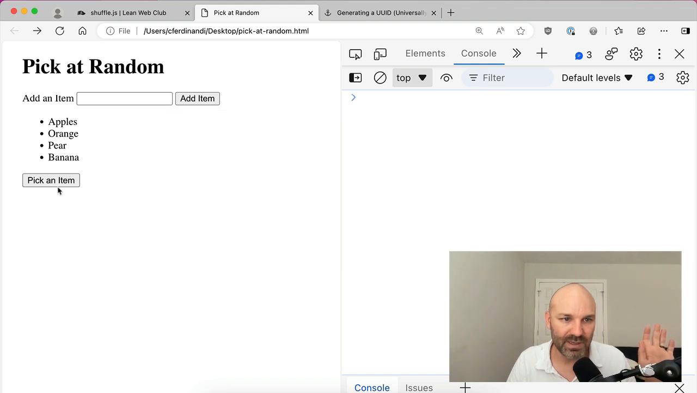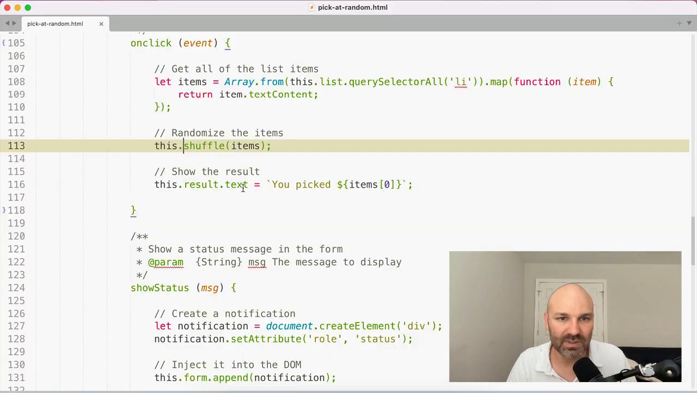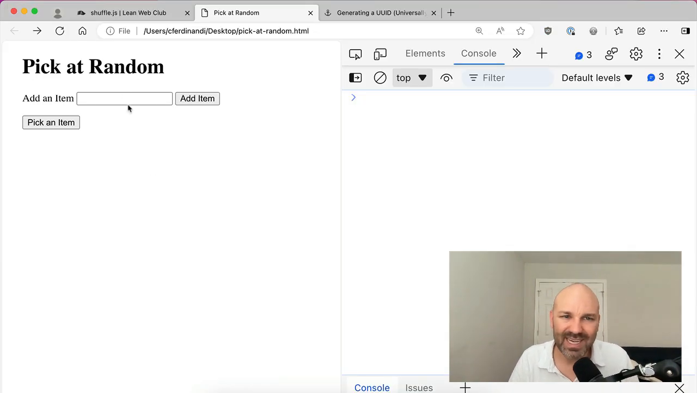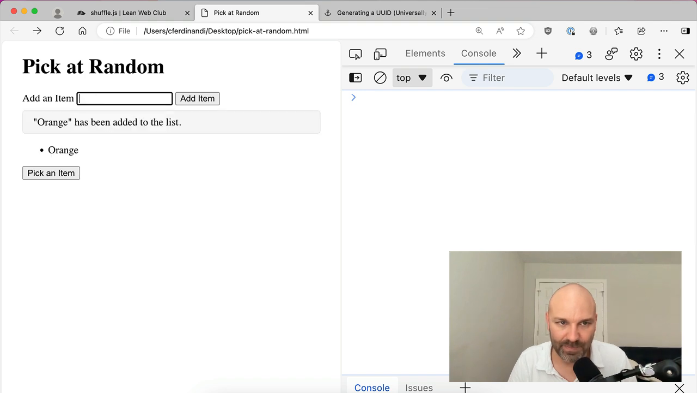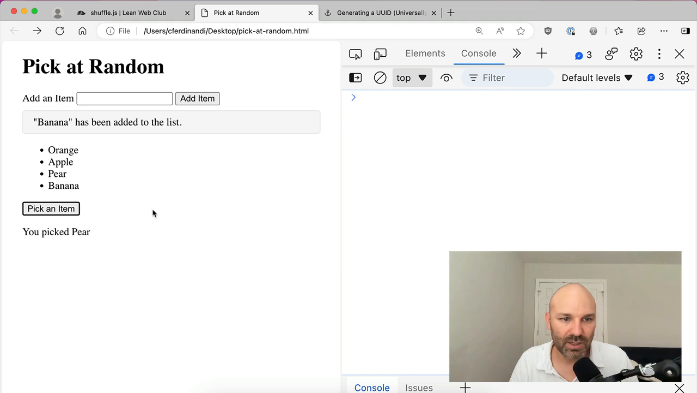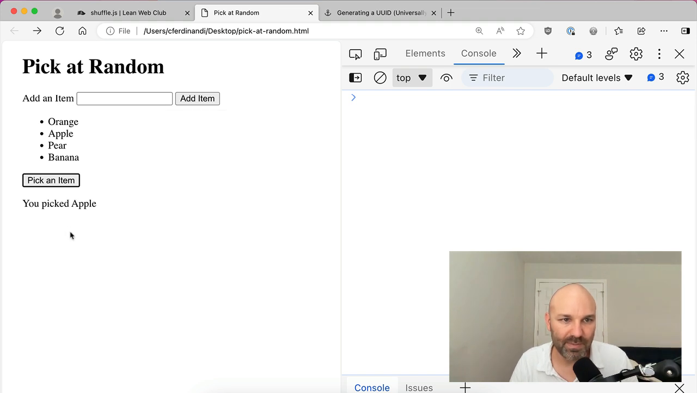The button moved on me twice. Okay. This is not running. Why is that? This result, because text is not the right property here. It's text content. 99% of my coding challenges are typos. Let's see. Apple, orange, pear, banana. And you picked pear, apple, banana, apple.